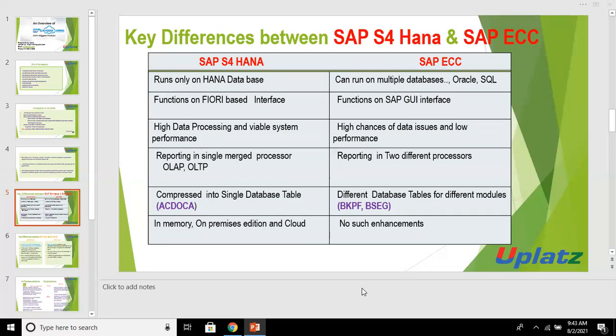But in ECC, we had only one version, like we used to depend on only one database server. There was no cloud enhancement in ECC.